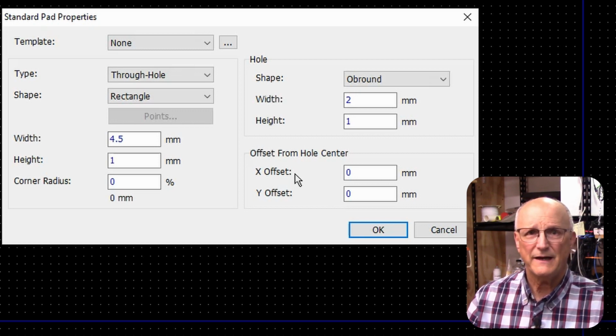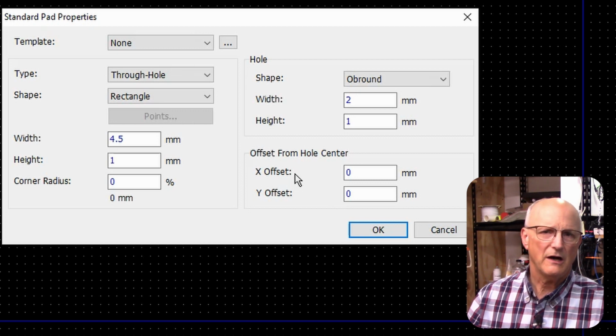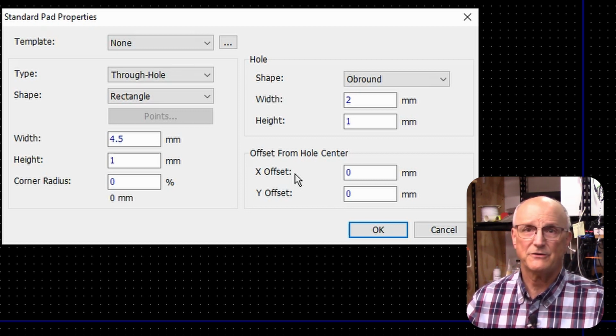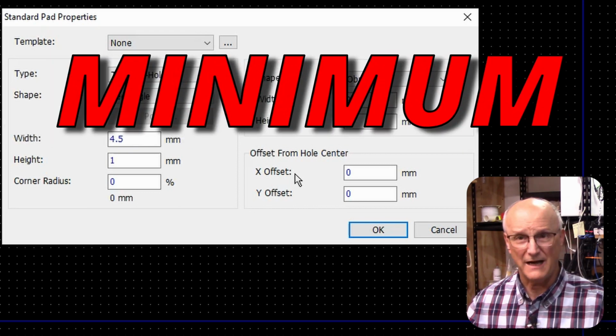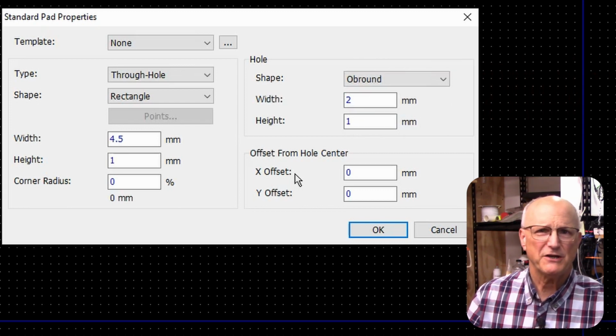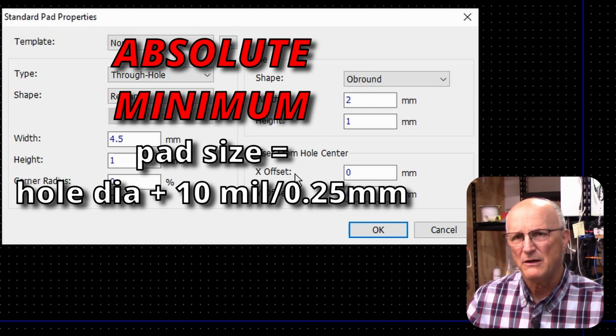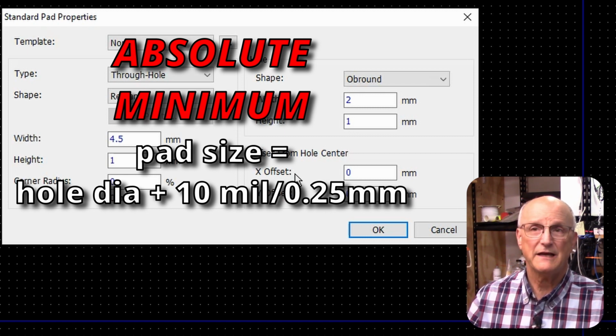The size of the pad has to be such that the hole drilled will never escape the copper pad it's associated with. To accommodate variances in drilling accuracy and hole plating, we have to establish a minimum pad size. And I emphasize that this is a minimum size. Now, we can make the pad larger if we want. As a general rule, the absolute minimum pad size will be the hole size plus 10 mils or 0.25 millimeters.